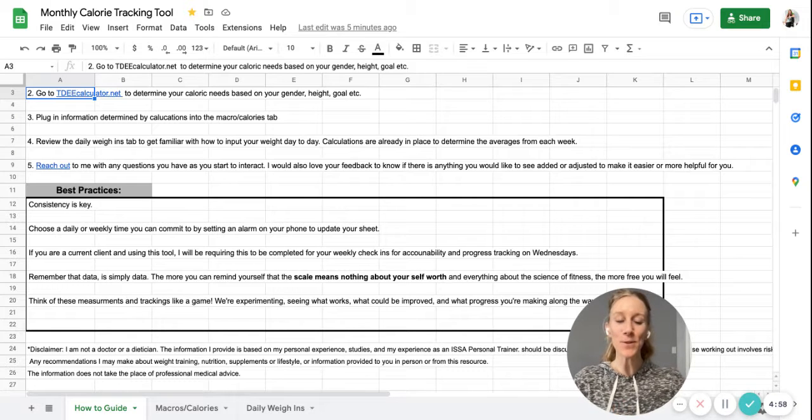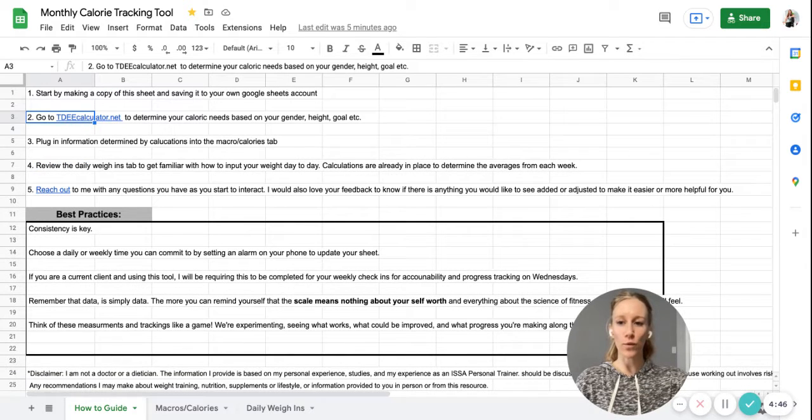Hello, and welcome to the monthly calorie tracking tool resource that I'm going to be taking you through a brief walkthrough of today. We are going to be starting on this how-to guide of the first tab. It's going to give you some instructions for how to really use this tool in the best way possible, starting by making a copy so that you have your very own personalized version.